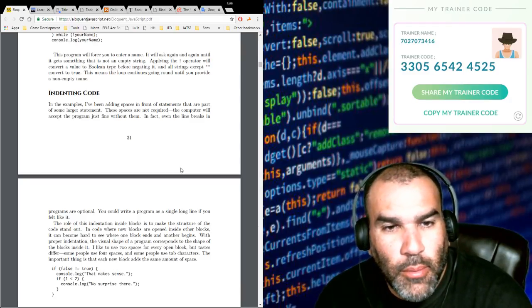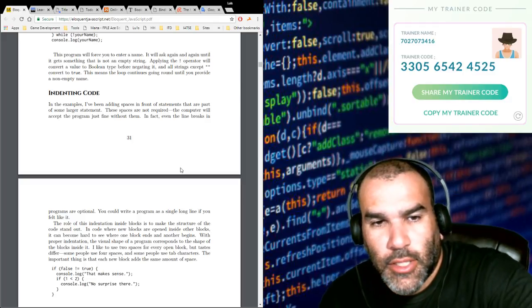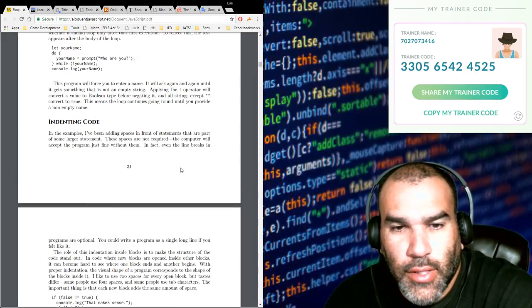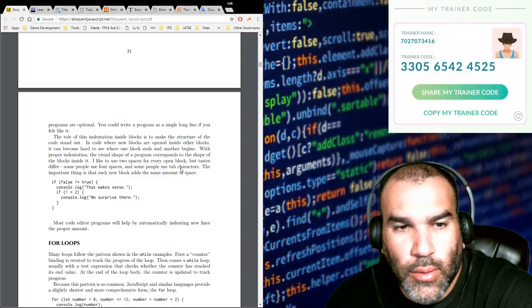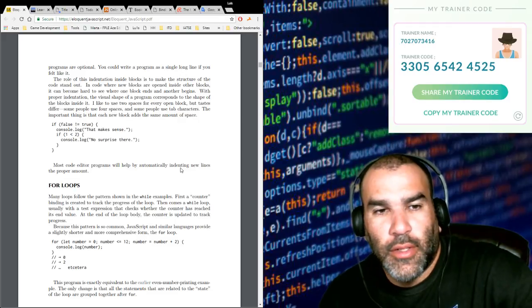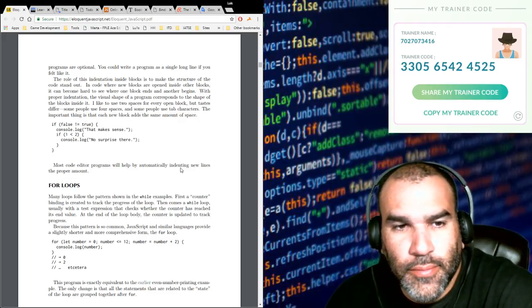In the examples, I've been adding spaces in front of statements that are part of some larger statement. These spaces are not required. The computer will accept the program just fine without them. In fact, even the line breaks in programs are optional. You could write a program as a single long line if you felt like it. The role of this indentation inside blocks is to make the structure of the code stand out. Right, so it's easy to read.